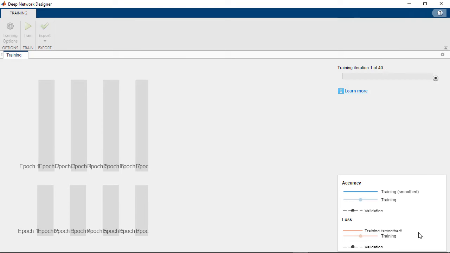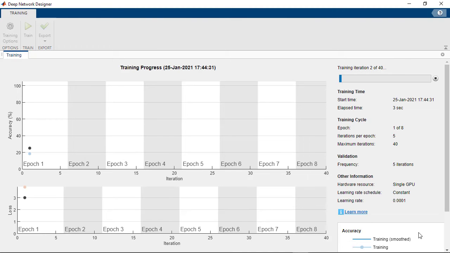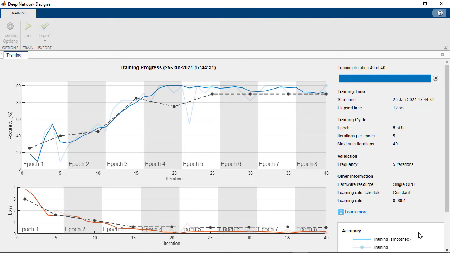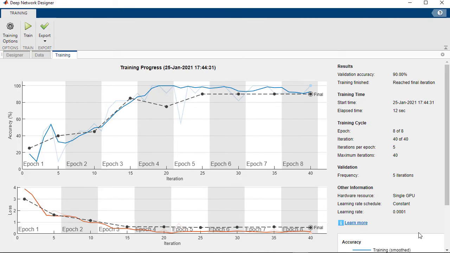During training, Deep Network Designer displays a training plot showing the accuracy and loss. The accuracy and loss lines of the validation data appear as black dashed lines. Monitoring these curves is important for diagnosing overfitting or underfitting. Training is now complete. You can now use this network to classify images of MathWorks merchandise.